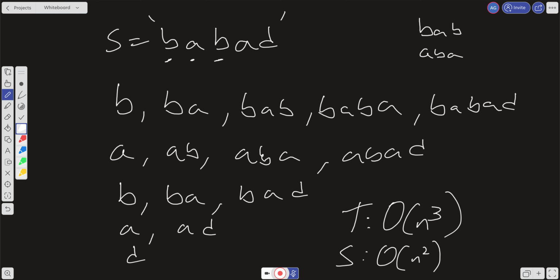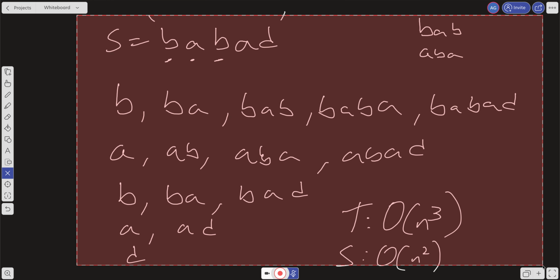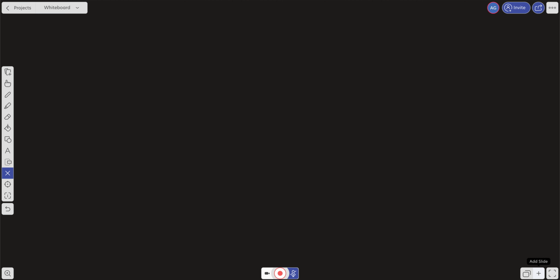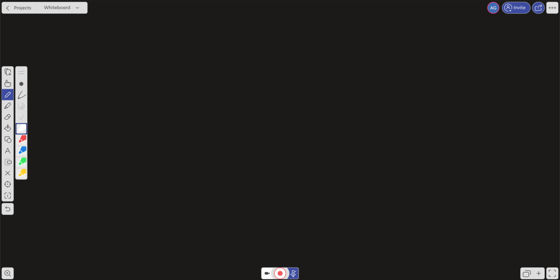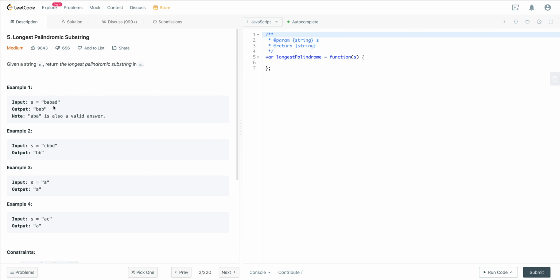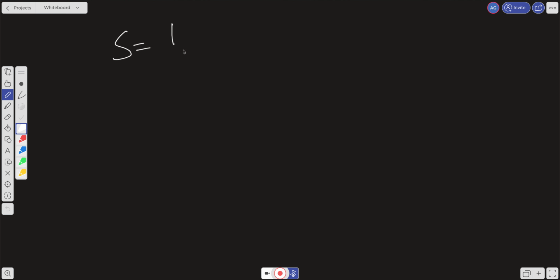So it works, but can we do better? That's a question we need to ask with this problem. Could we do better? And the answer is yes, yes we can. So let's take a look at a different way of doing this. Let's say we have string S here, which is going to be BABAD, and we want to get the string either BAB or ABA.